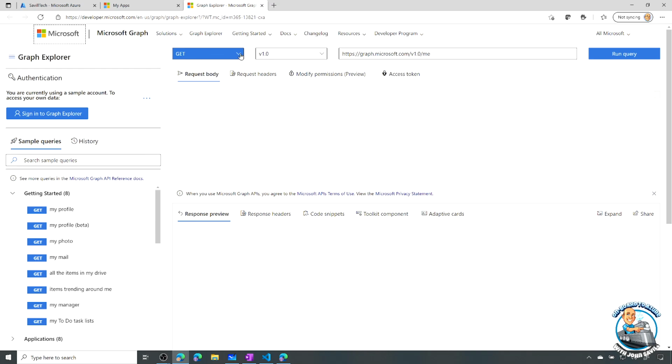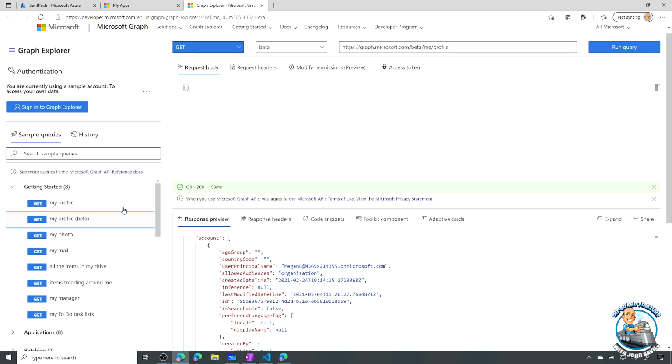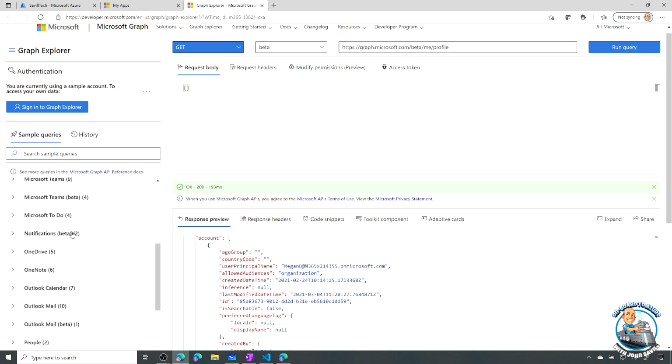Now, I want you to take note. There's get, post, put, patch, delete, and there's an API version. Now, this is doing V1. What we're going to switch to later on is the beta. It gives me access to some different things, and you'll see in the URI I'm using, it changes to beta instead of 1.0. And it gives me some basic things. Hey, I could look at my profile, I could look at my photo. This is not signed in as me, so that really doesn't look like me. I could look at the profile data. There's a whole bunch of different pieces of information down here.